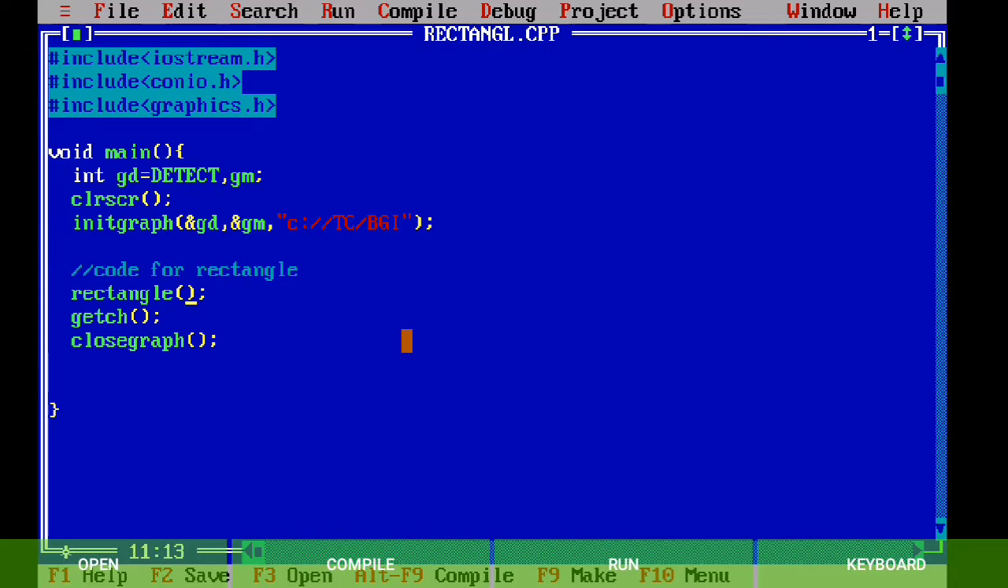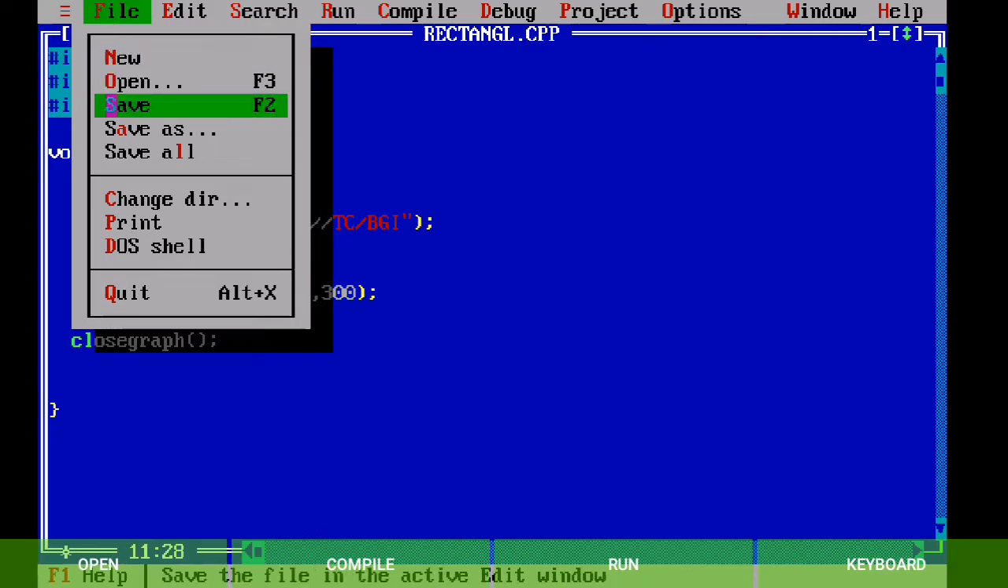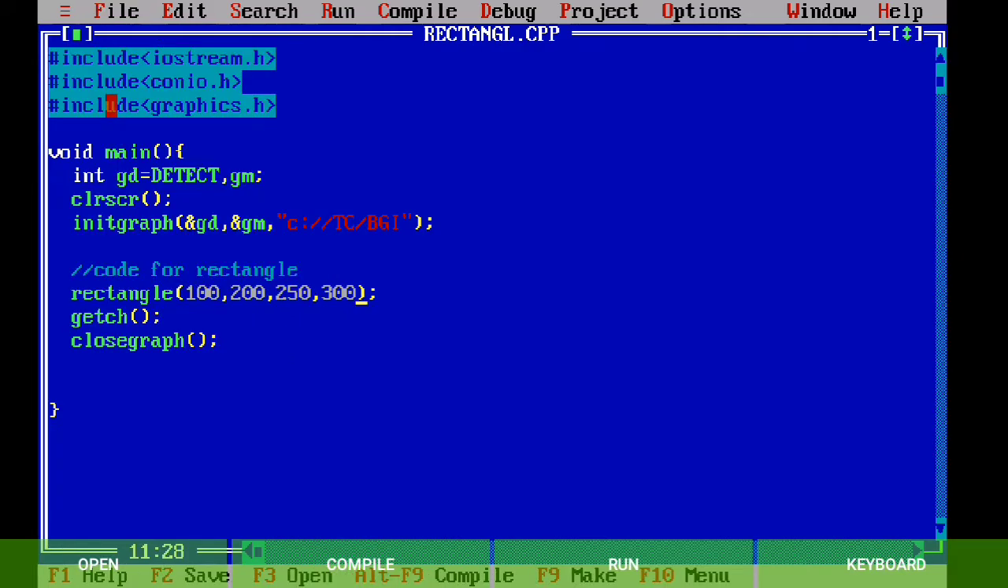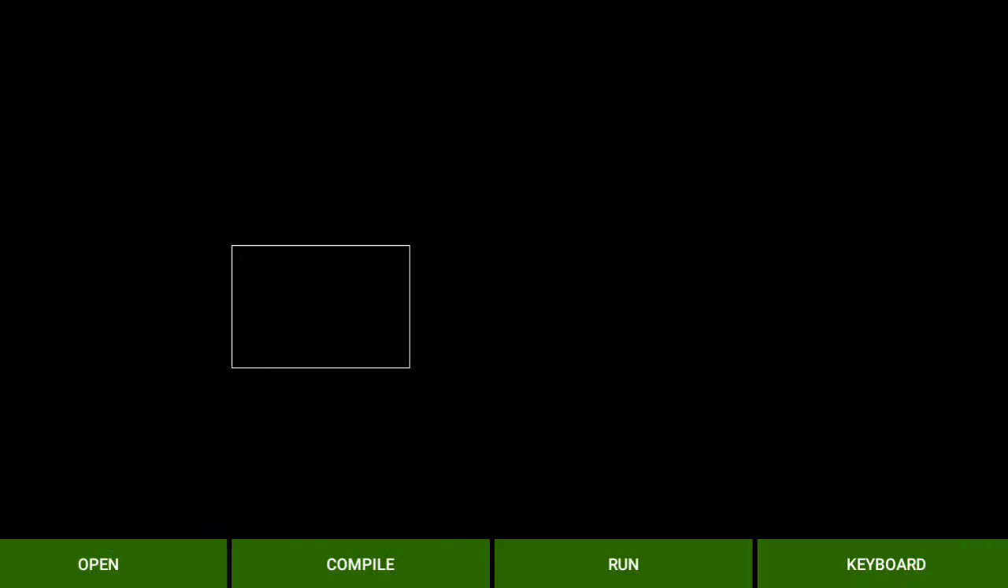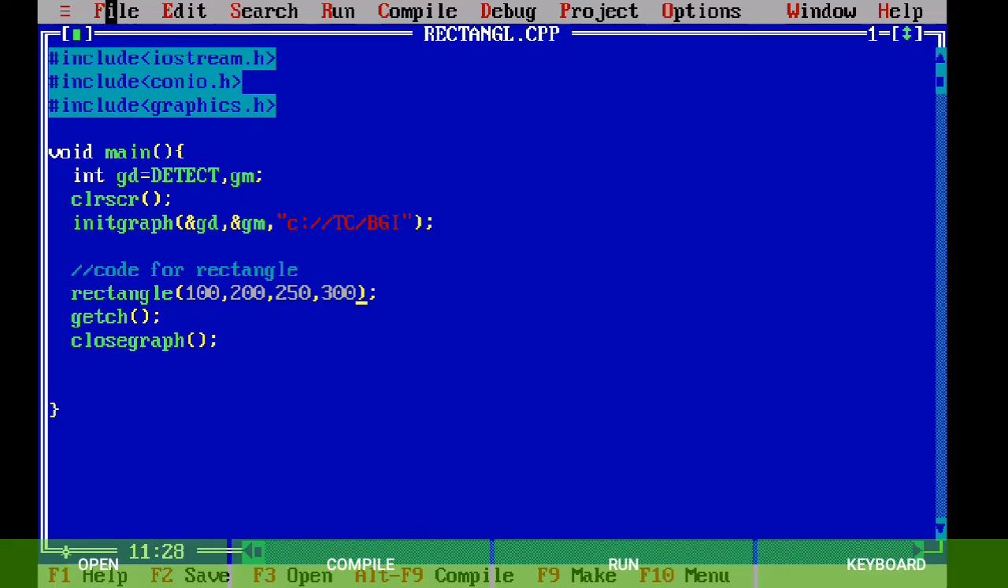Suppose we take any random numbers. I am taking here 100, 200, then 250 and 300. Let's check this code. First we need to save this code. So save it, compile. Okay, no error is there. Run it. Yes, we have the output. This is our rectangle. Enter.